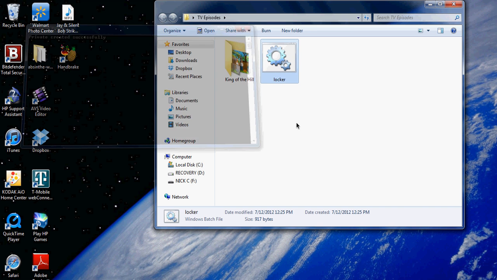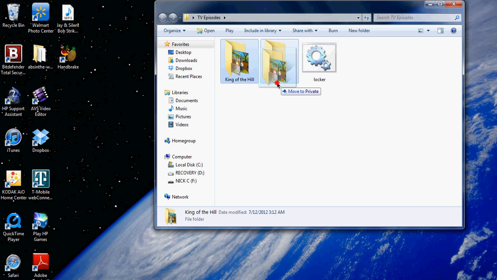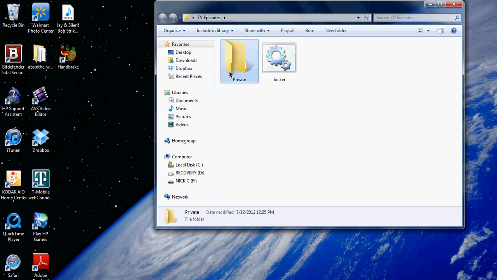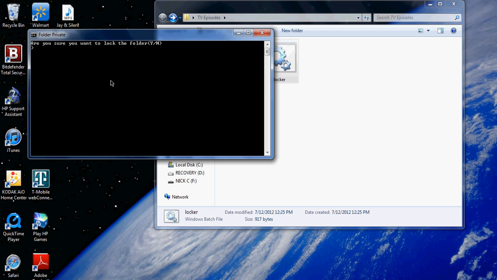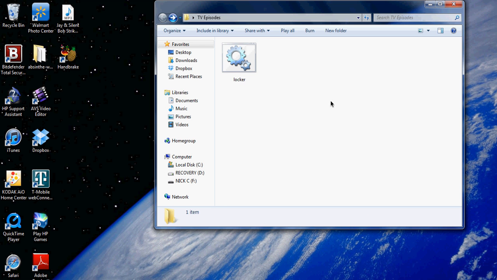Now I'm gonna open the locker. And you get a folder called private. I'm gonna take my King of the Hill episodes and put them in there. See? Now, to close it, click on it, press Y, enter. See, there you go.